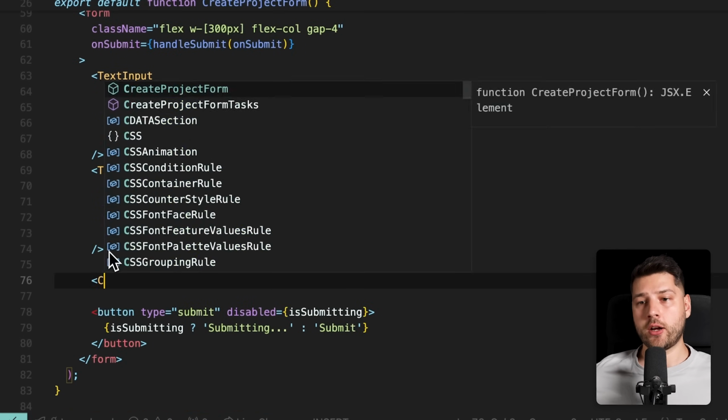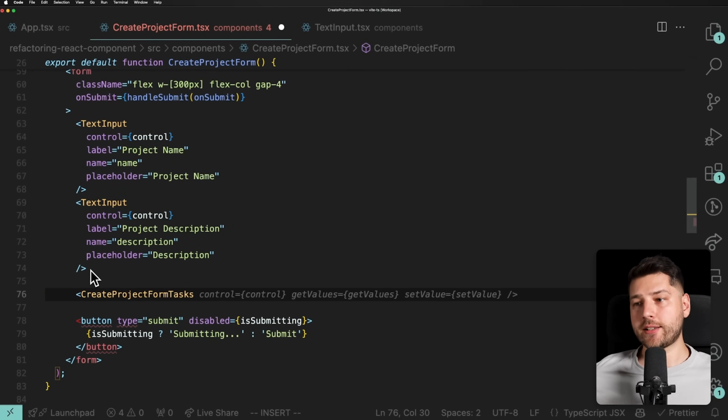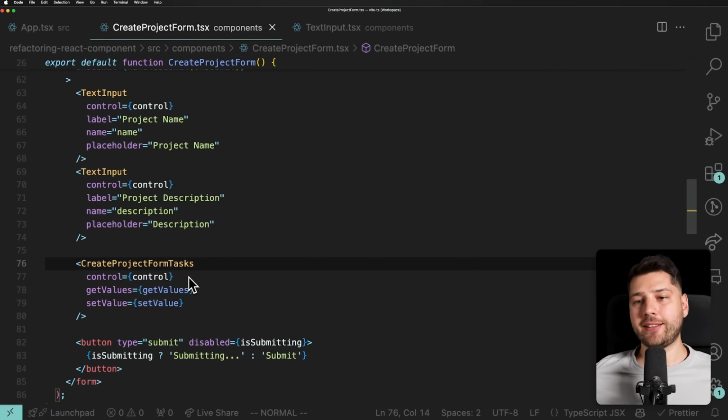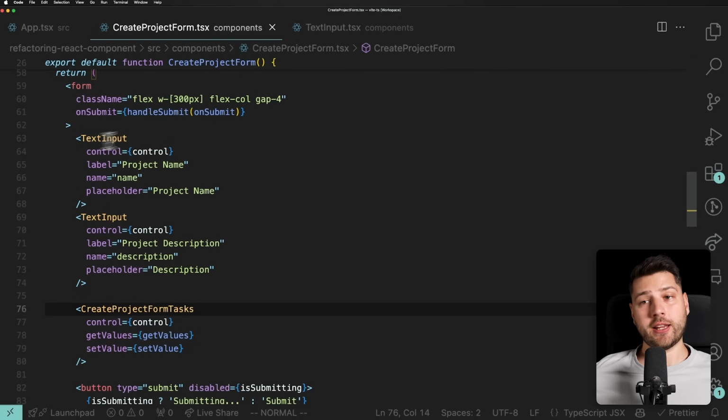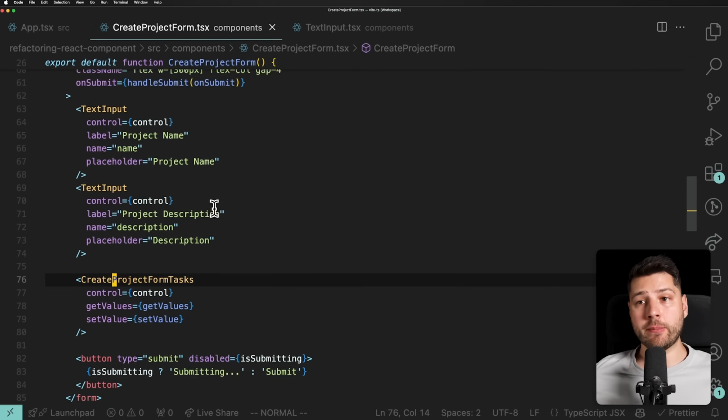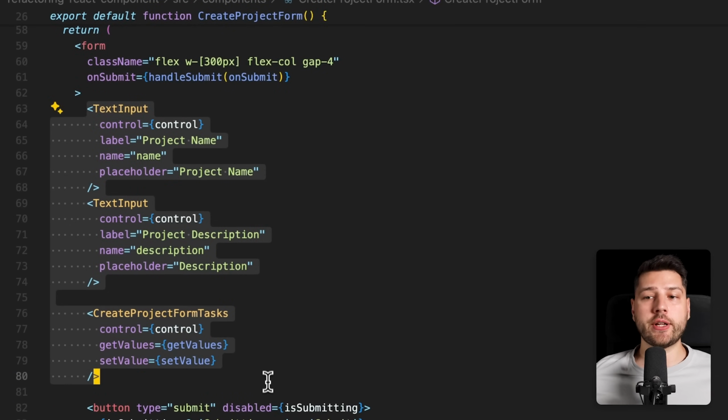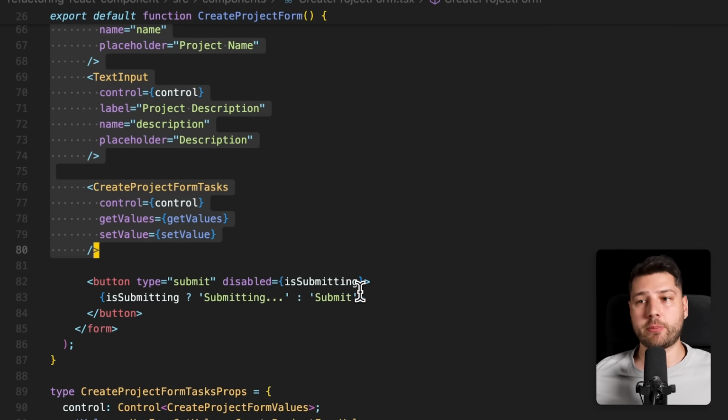So we can do here, CreateProjectFormTasks, and we can pass all of our properties, and there we go, right? Our form is a lot less complicated, a lot more simple, and we're using custom components to make things a little bit cleaner, to make things a little bit easier to understand.